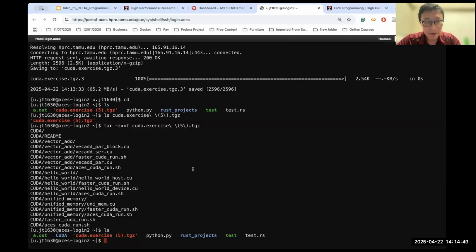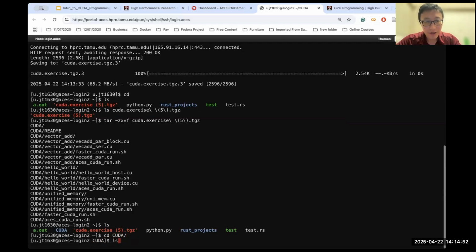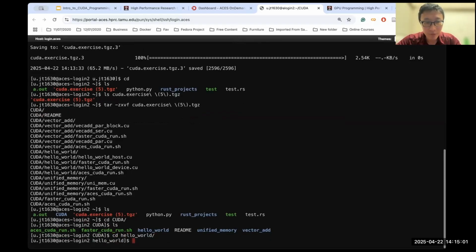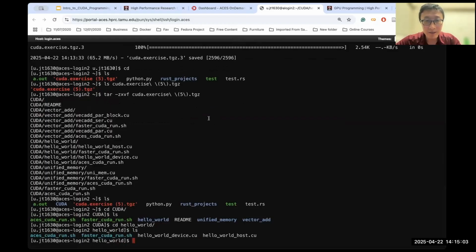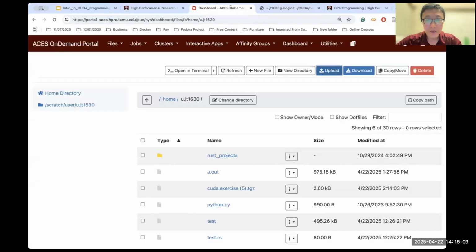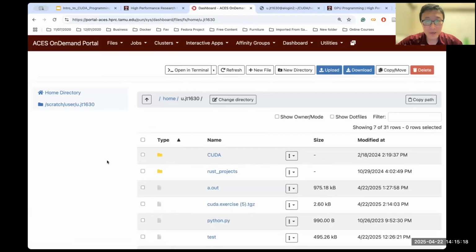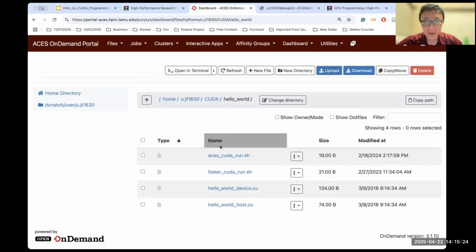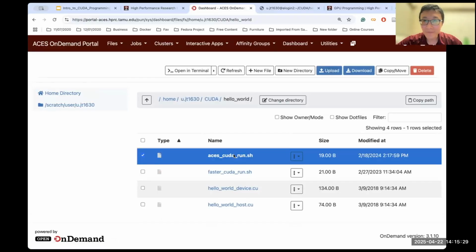Yep. So after you get the CUDA directory, go to the CUDA directory. We have a sample job script that you all can run. If you go to hello world, and again, for those of you who are familiar with VI, you can use VI. If not, you can go to the dashboard where there is a file directory. You can go to your home directory or your Scratch space where your file is located. You go to CUDA. This is the one I just unzipped. Go to hello world. I can click this job script, ACES.